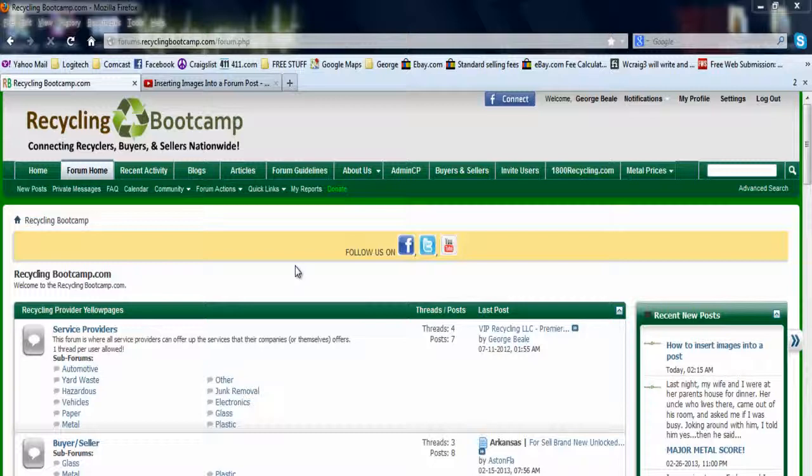Basically, the first step you're going to do is log into whatever forum you belong to, whether it's the one that I own, which is recyclingbootcamp.com, or any other one that is out there on the internet today.